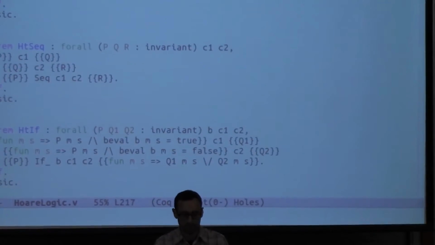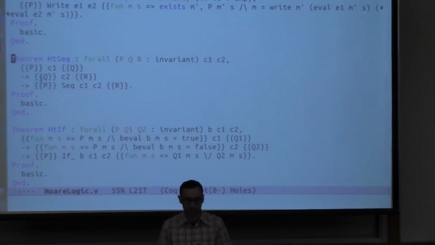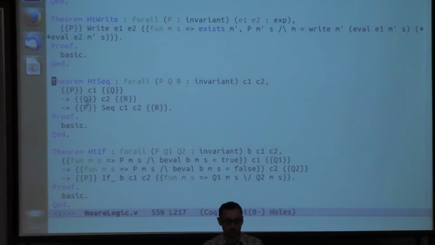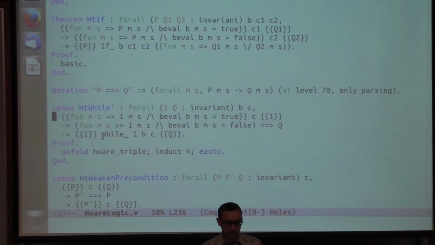Sequencing rule, this is nice and beautiful. You can read this pretty directly, I hope. Running C1 we got from P to Q. Running C2 we got from Q to R. Therefore, running the sequencing we got from P to R. Also have a rule for if, which I won't dwell on here. And a rule for while.